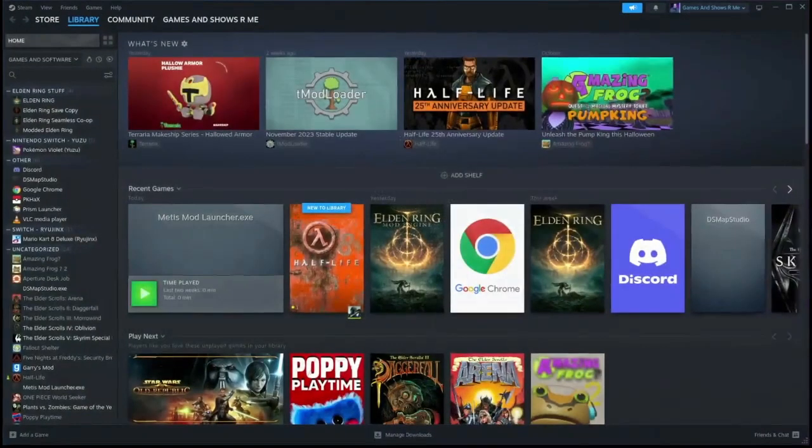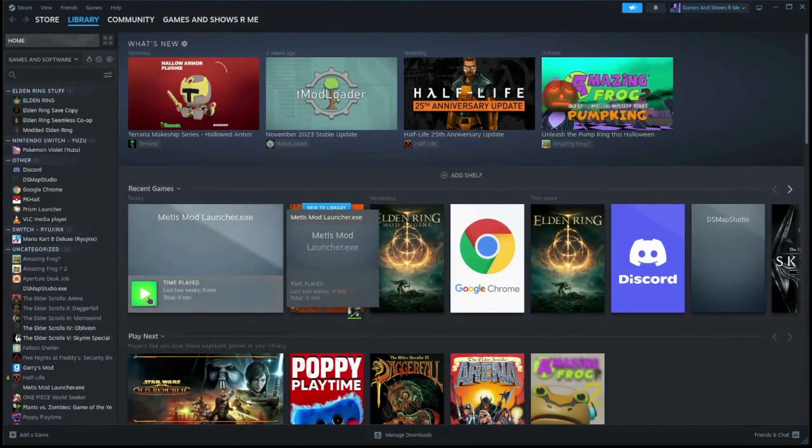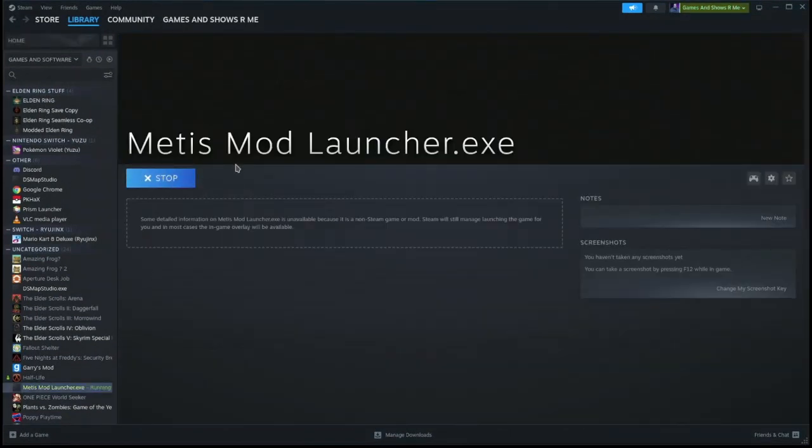I would highly recommend you install it on your SD card, because that's how I'm going to show it. But if you install it on your internal drive, I could try and give you as much support as I can, but this is via SD card. So you're gonna want to open up Steam, since we're on desktop mode. Launch the mod launcher again. There we go.